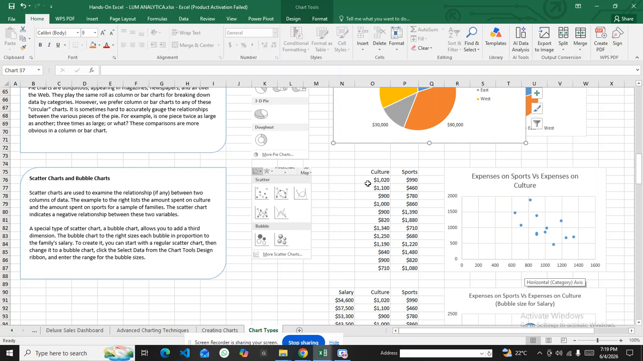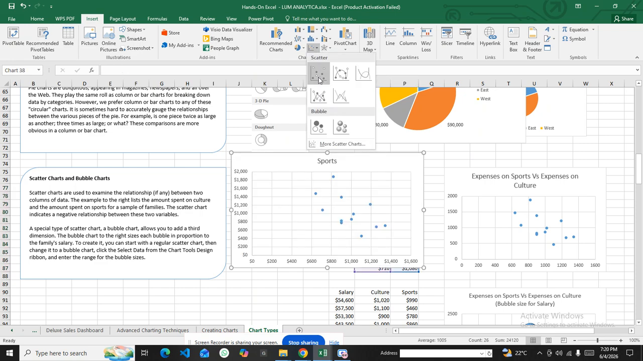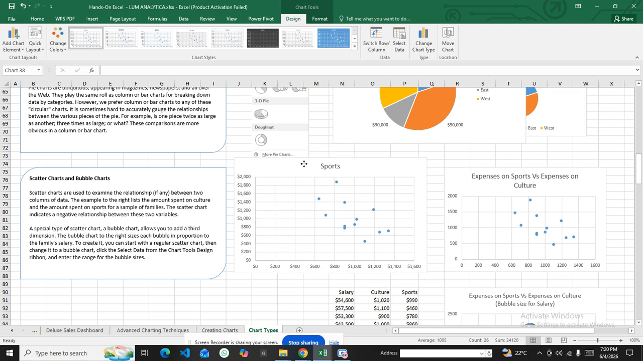Now, with me here, I'm going to compare the amount spent on culture and the amount spent on sports for a sample of family expense. So how am I going to do that? I'm going to click the entire data that I have here and navigate to Insert. What am I interested in? Scatter chart. So I'm going to locate where we have scatter chart here. In the drop-down menu, you have the option to select the first chart that you want. So I'm going to use the first one, scatter chart, and that's exactly what I want.